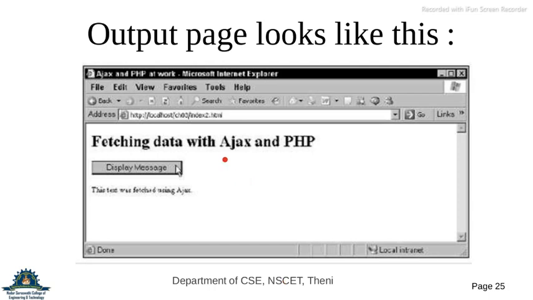So this will be the output. Fetching data with Ajax and PHP, display message, and here you can look at this text was fetched using Ajax. This thing will be erased if you click this particular button. Note down why we are using Ajax. The main important thing is often you get some problem.